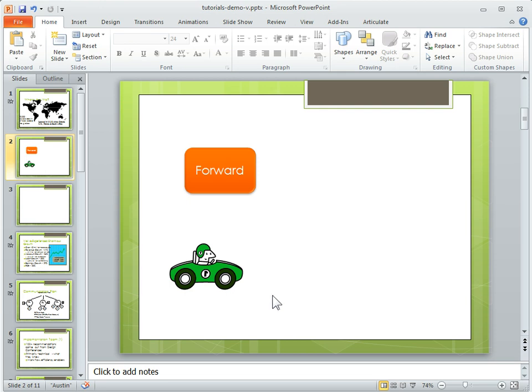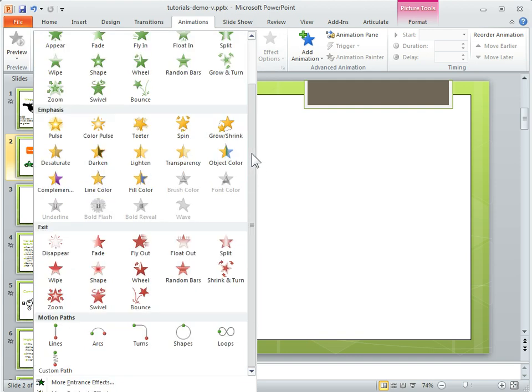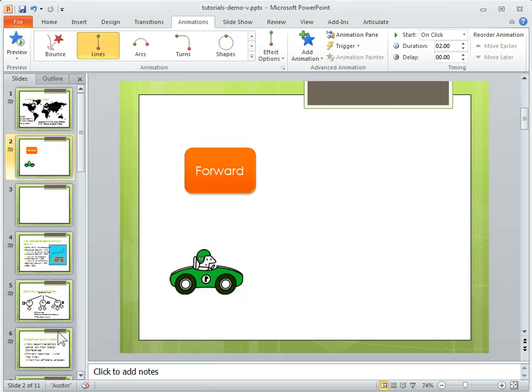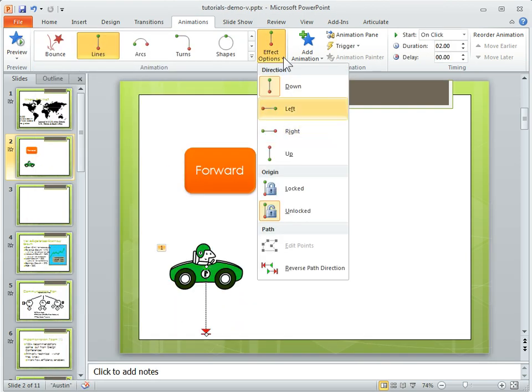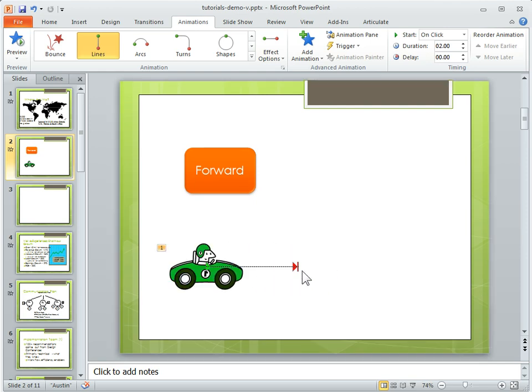So the first thing we want to do is take our object here, and we go to the Animations tab and apply an animation. And we're just going to do a motion path. And then we're going to select here a right motion path. And so there's our car going forward. We'll extend that a little here.